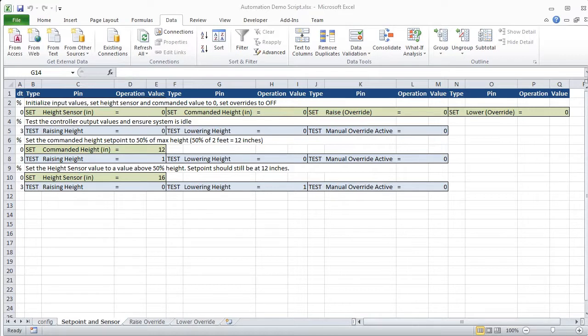On row 7, it sets the commanded height higher than the height sensor. Then on row 8, it verifies that the control system is only activating the raising height pin. Row 10 sets the height sensor higher than the commanded height. Then row 11 verifies that the control system is only activating the lowering height pin.